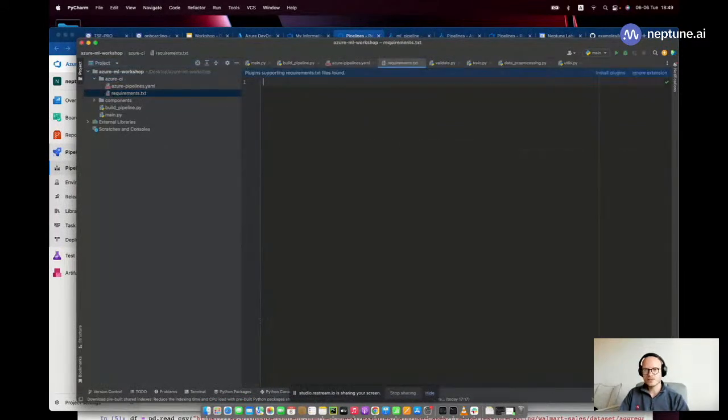And requirements for this to be successfully run are not many. We simply need Neptune client. We need Azure AI ML and some Azure ML specific packages. These are the requirements for a CI/CD pipeline to execute. This is not for the Azure ML itself.